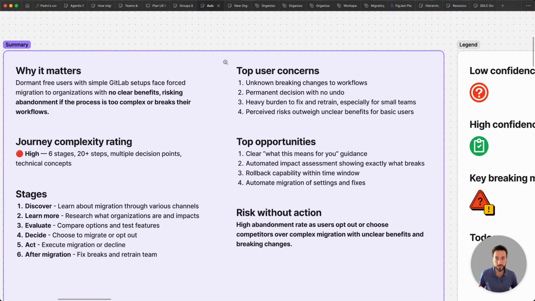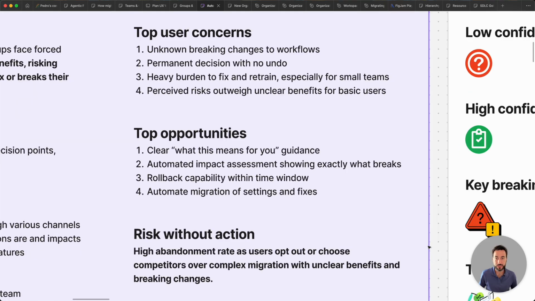The top user concerns that we might highlight here are, first, unknown breaking changes to workflows. Secondly, permanent decision with no undo. Third, heavy burden to fix and retrain, especially for small teams. And finally, perceived risks outweigh unclear benefits for basic users, at least with what we can anticipate so far.